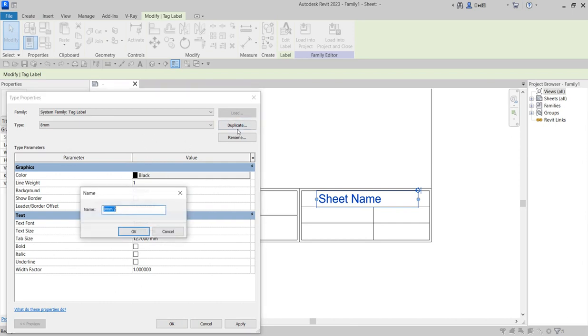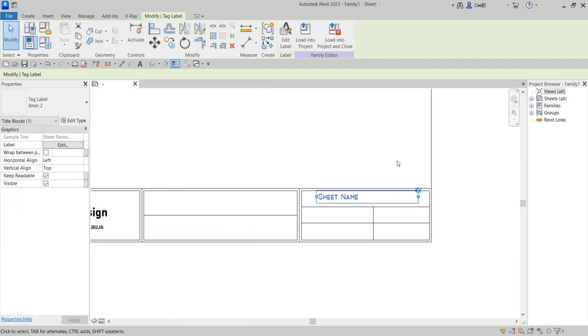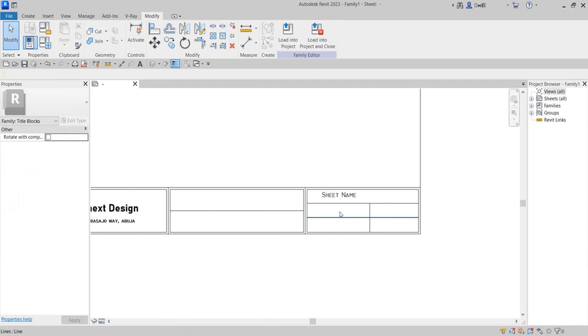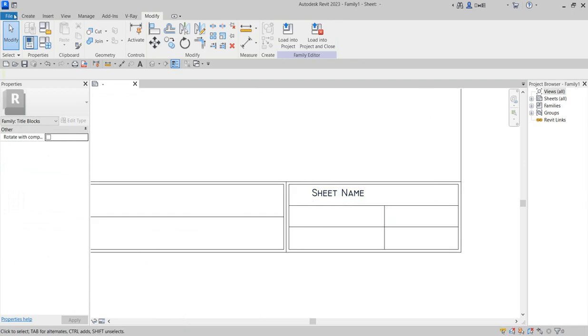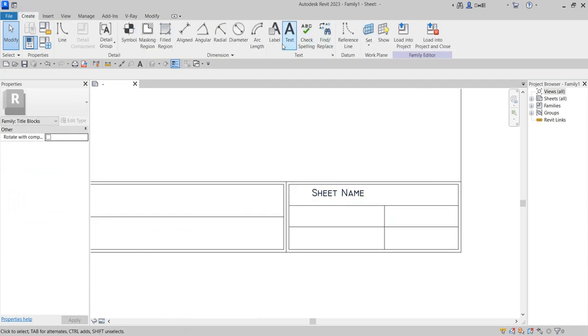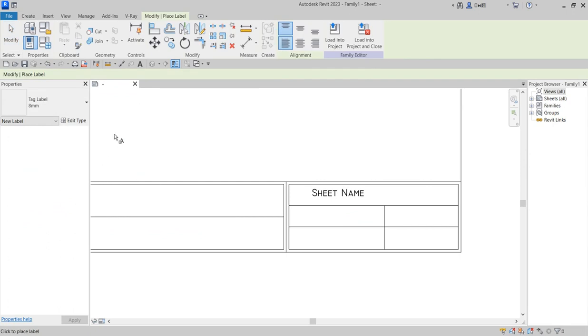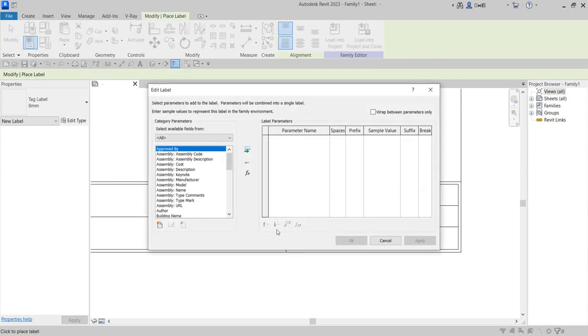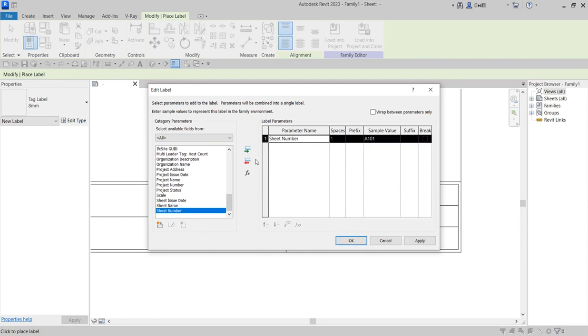So first duplicate that. It will be good for you. Good. The size has changed. So the next thing is that you click on this one again, say label. You click here. I want to use the sheet number. So click here, say sheet number, and load.